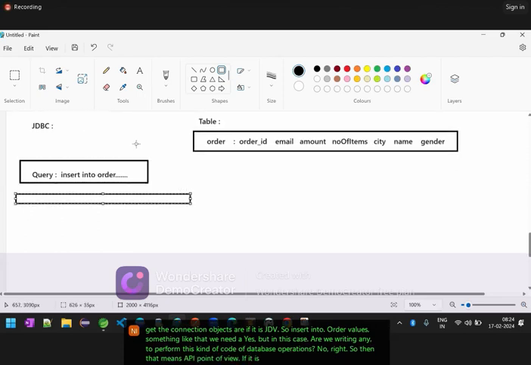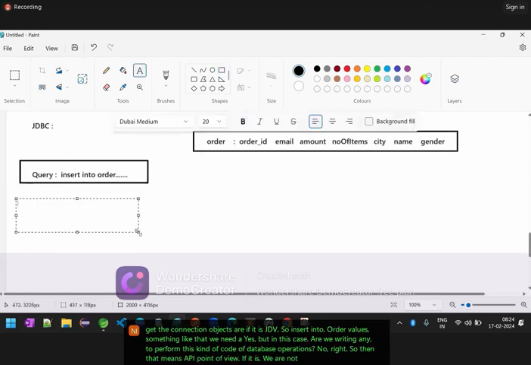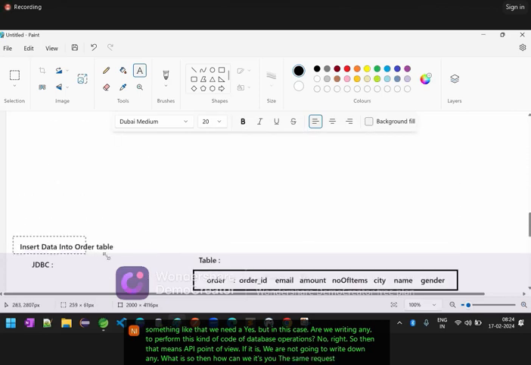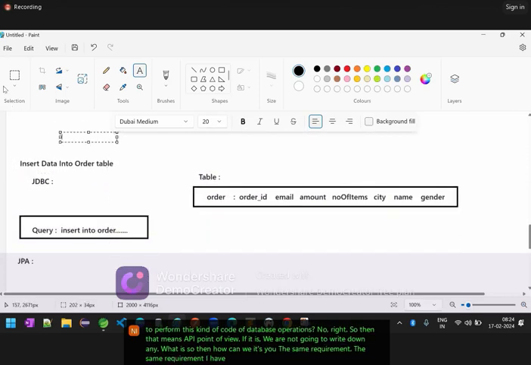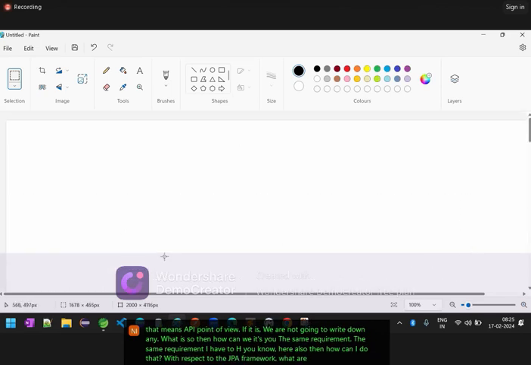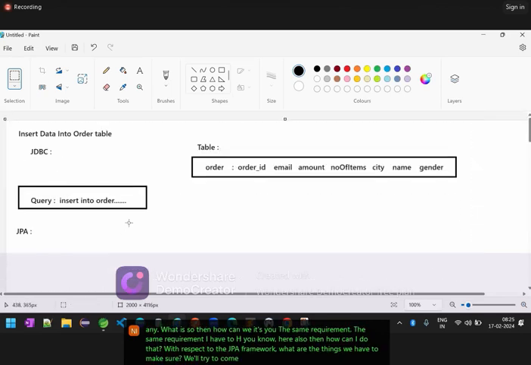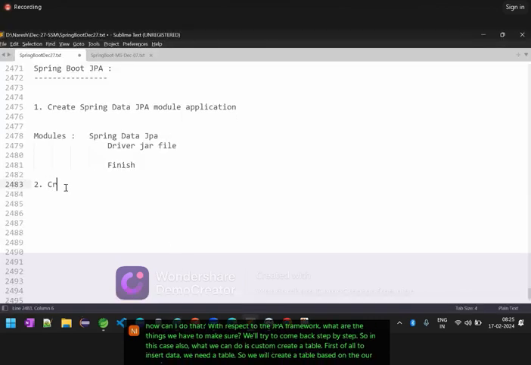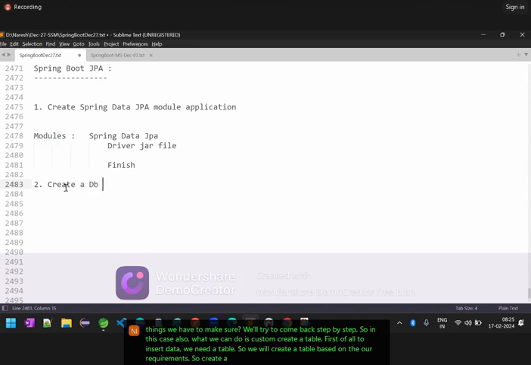So then that means from the JPA point of view, if it is JPA, we are not going to write down any queries. So then how can we achieve the same requirement? The same requirement I have to achieve here also. Then how can I do that? With respect to the JPA framework, what are the things we have to make sure? We will come back step by step. So in this case also, first of all, to insert data, we need a table or not. So we will create a table based on our requirement. So create a DB table.